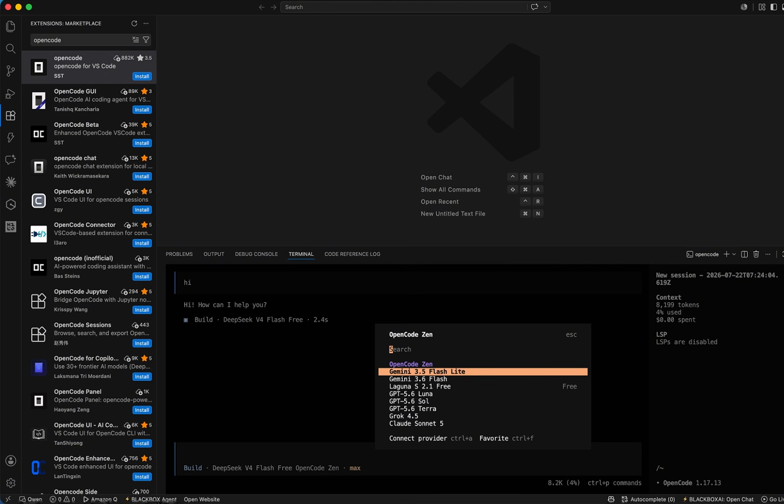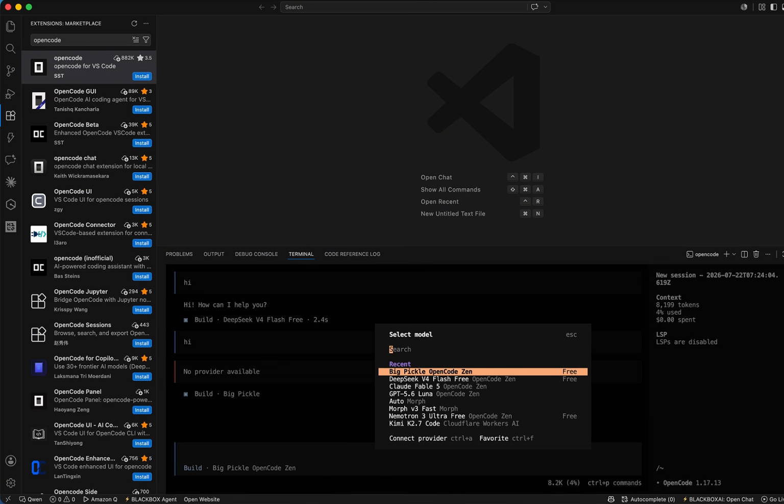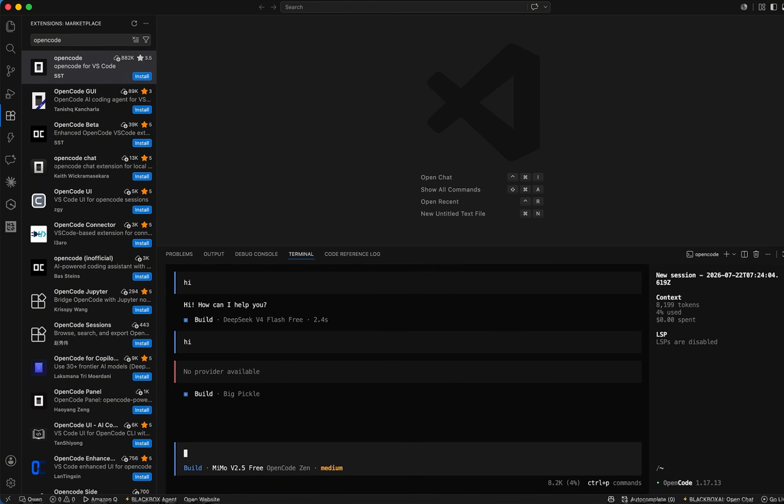Big Pickle is also available. Now Big Pickle is not available. The remaining 5 models are available here. Models will be updated from time to time. Keep in mind, these models will be updated from time to time. If you see multiple models, don't worry. I'll show you some other ways that you can use these free models as well.